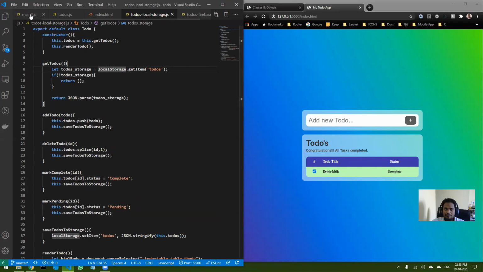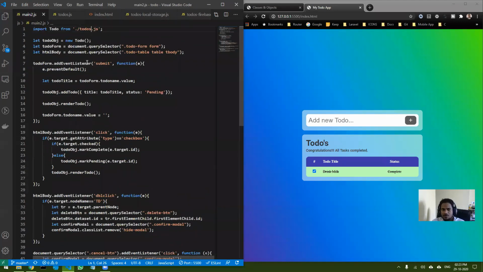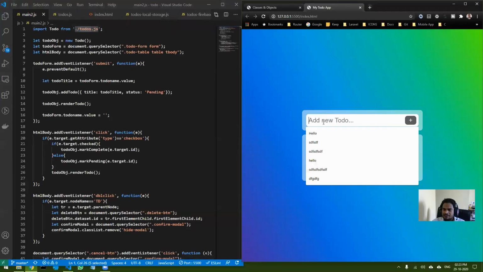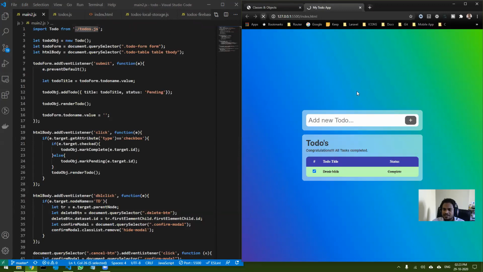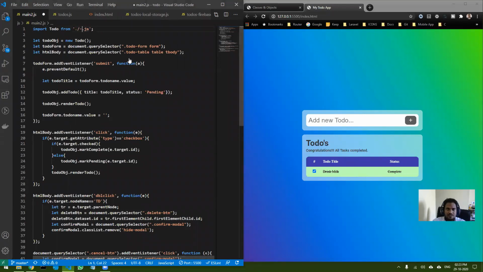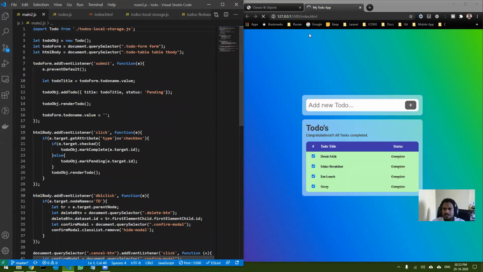Okay, so our main code, that is this code, it is just calling that class, whichever we tell it to call. So it doesn't know how it is handling the data. Right now the to-dos file is storing it in an array. So if I add something and refresh, everything goes away. It is not persistent. But if I replace this with to-dos local storage and save it, you can see it is getting everything from my local storage.